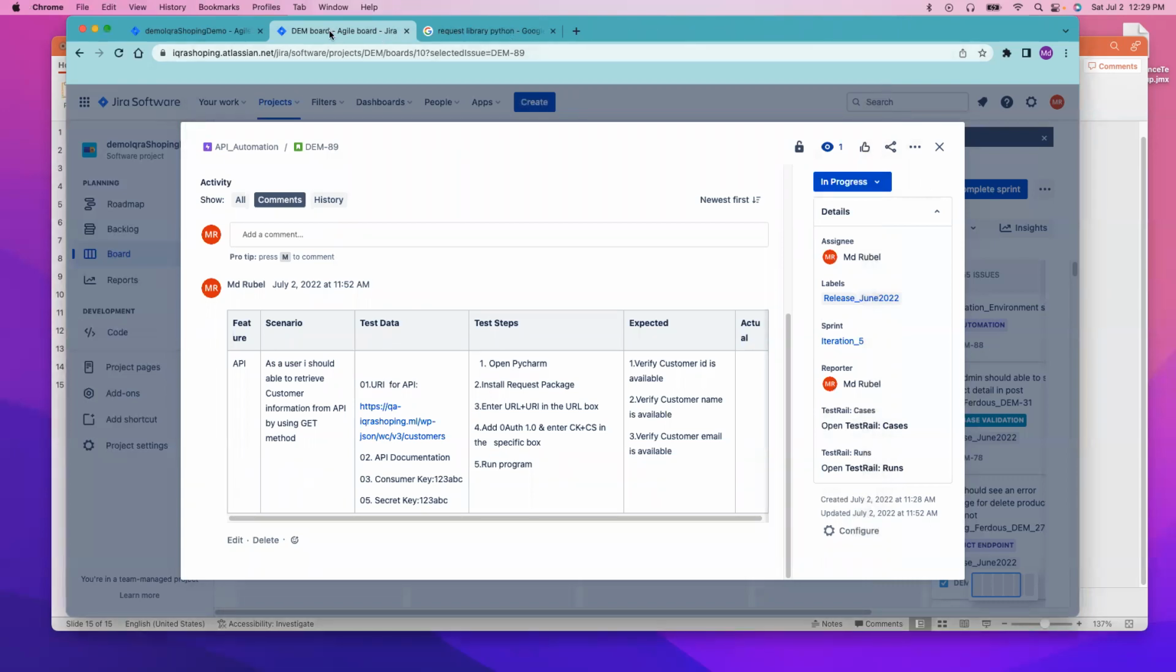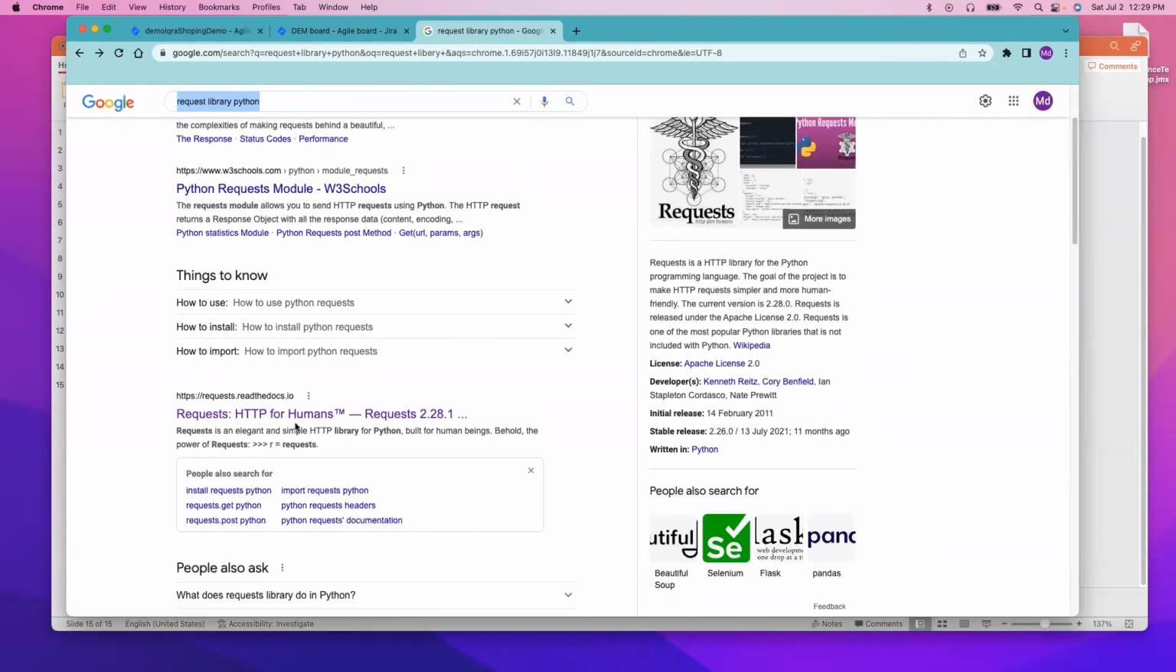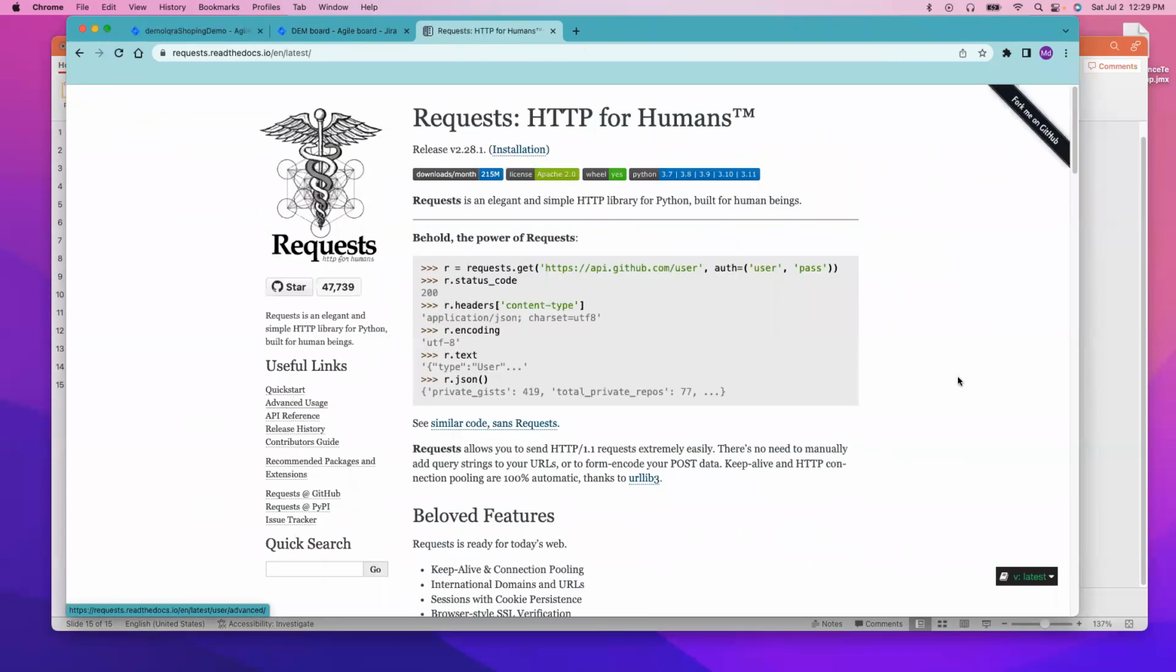Let me pull this onto the different window. If you don't know anything about the request library, you can go to the documentation. You can search for the Requests library for Python, and the one we are interested in is "Requests: HTTP for Humans." This is the documentation that we are going to follow to get our test case done.